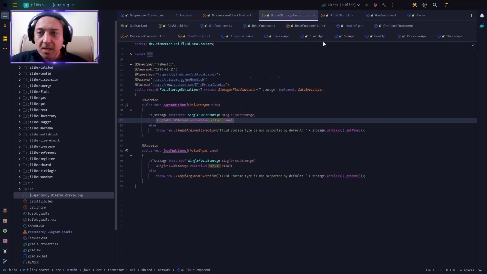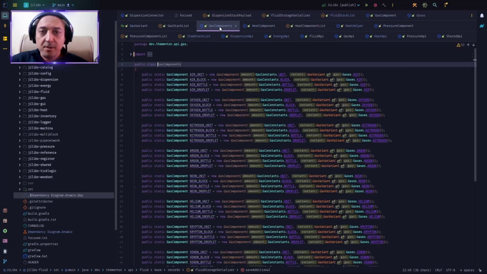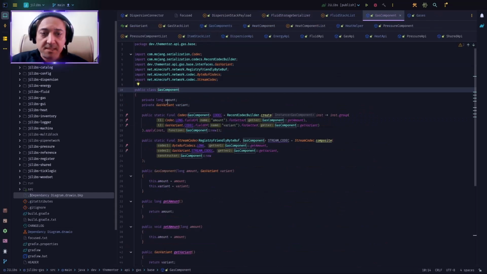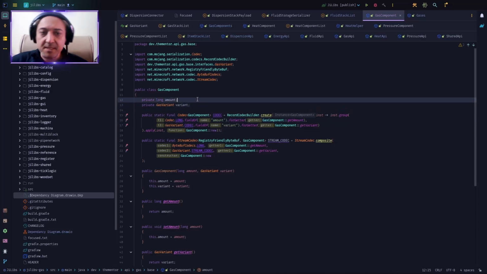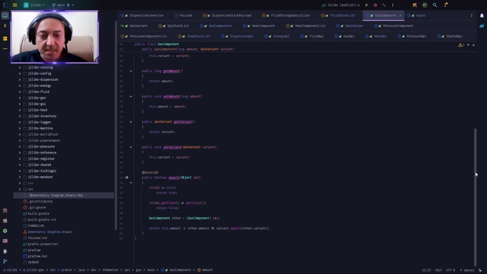Now, the same concept happens for the gas component. As you see, it's the same thing, just different things. For example, gas variant instead of fluid variant. The same concept is there.